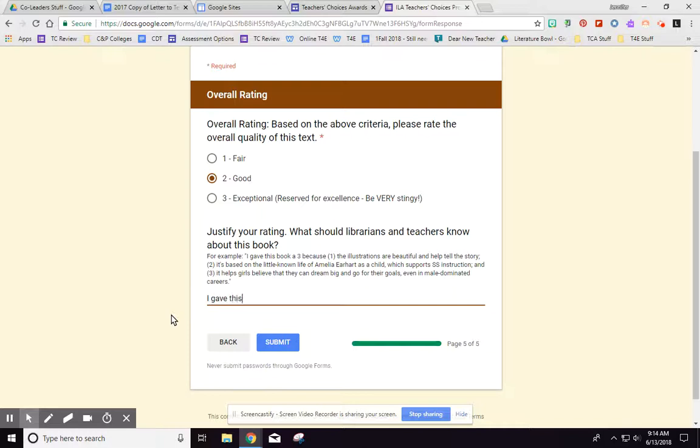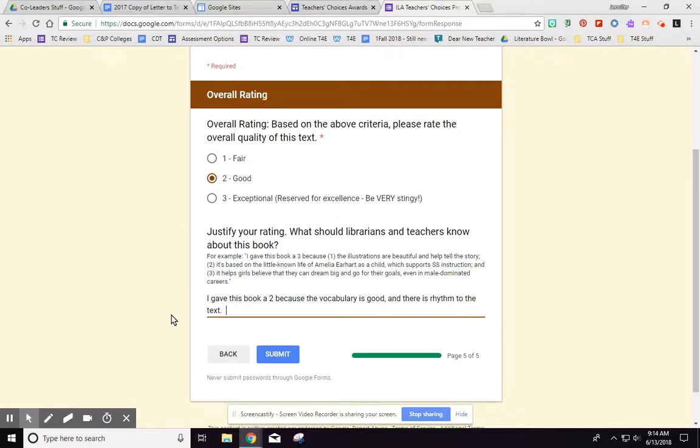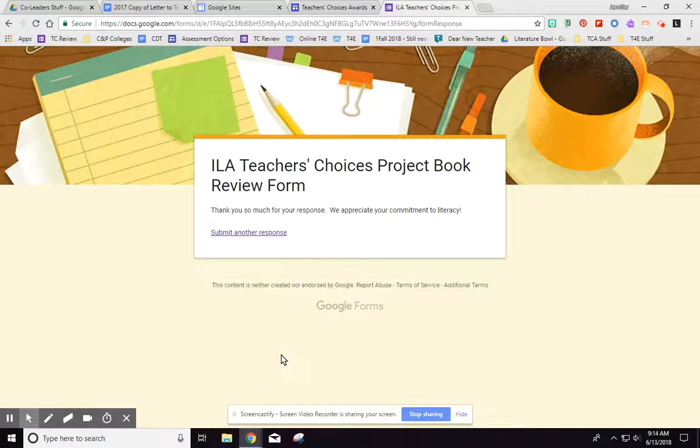So I gave this book a 2 because the vocabulary is good, and there is rhythm to the text. The illustrations are beautiful. Okay, so you can tell just a little bit about, and you'll notice my example here. You don't have to be that specific, but I just gave you 3 different things that you would say about the same book. So that's really it. And then you click submit, and you're done. And if you're reviewing a lot of books at the same time, you can just click here to submit another response. So that's really it about reviewing the books.